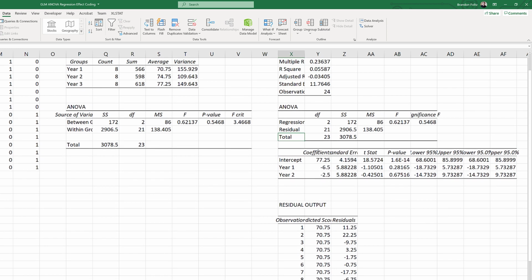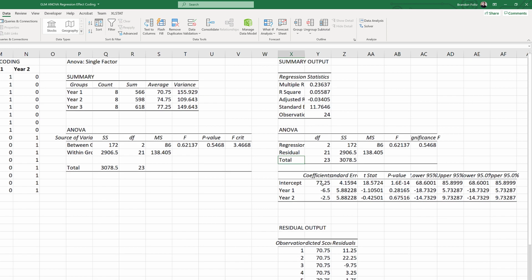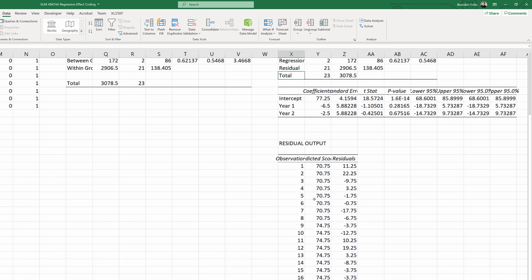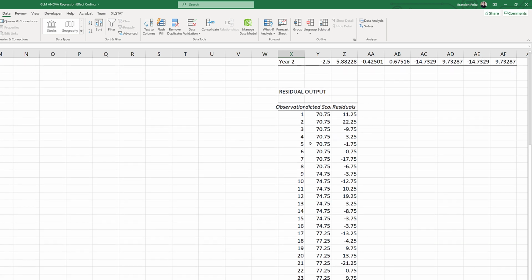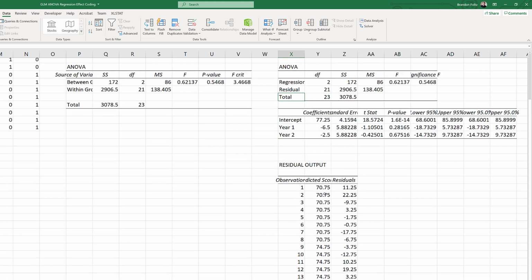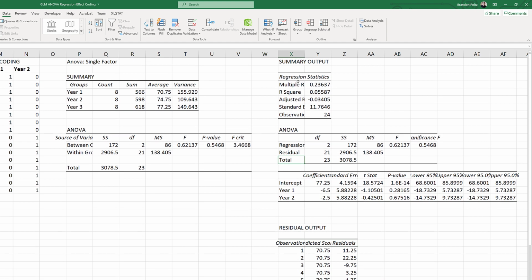So down here, we have our coefficients, and I'll talk more about these here in a second. So 77.25, negative 6.5, negative 2.5. And then here we have our residual output, which is the difference between our observed test score and the predicted. And of course, the residual is the difference between those. So here is our output for the regular dummy coding.